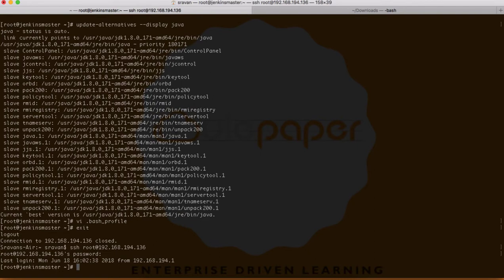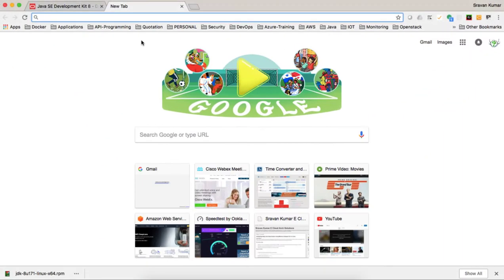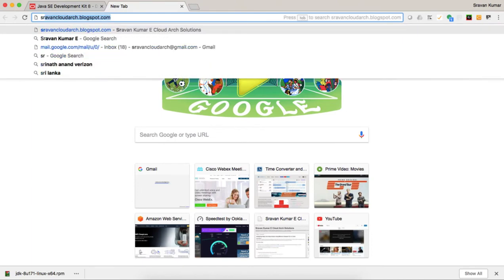Now if you run the same command, echo Java home, you get the path. Now you are all set to install Jenkins. Now I have set out steps down here under shravancloud.blogspot.com.